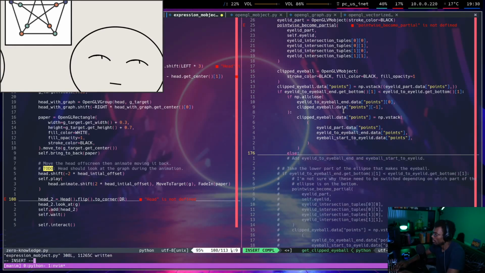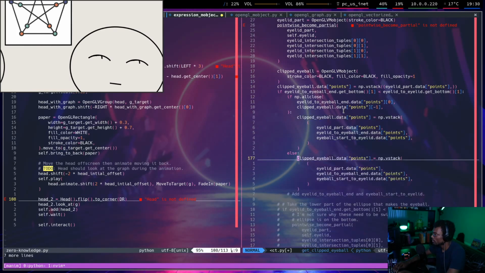Then else, I have to do it in the other order. So the eyelid part. Oh, then these have to be reversed, right? Eyeball start to the eyelid. I don't even know how to reverse these.